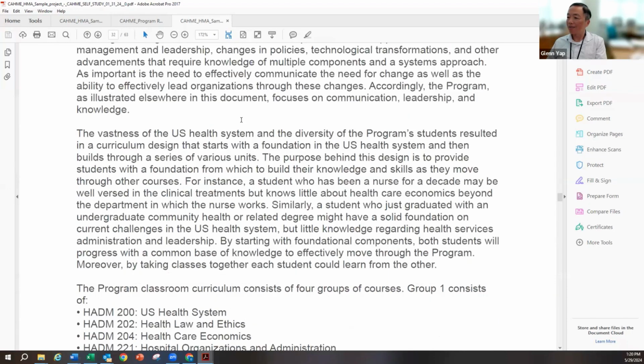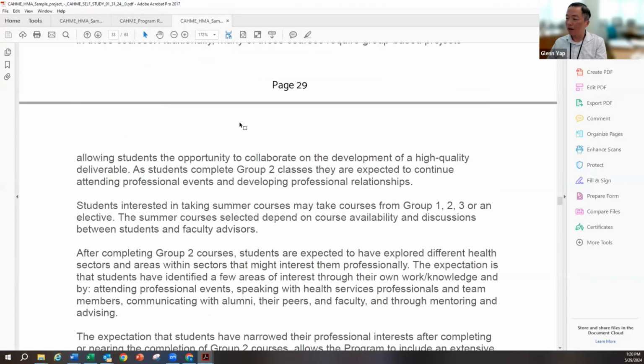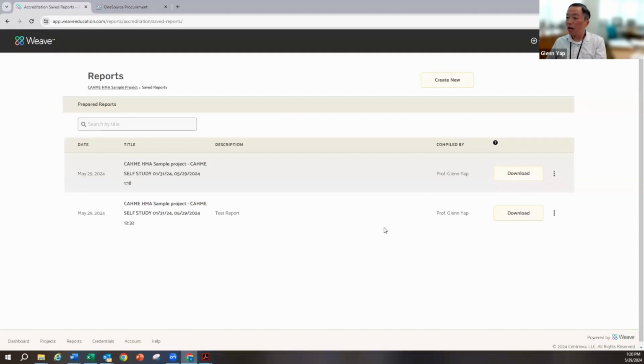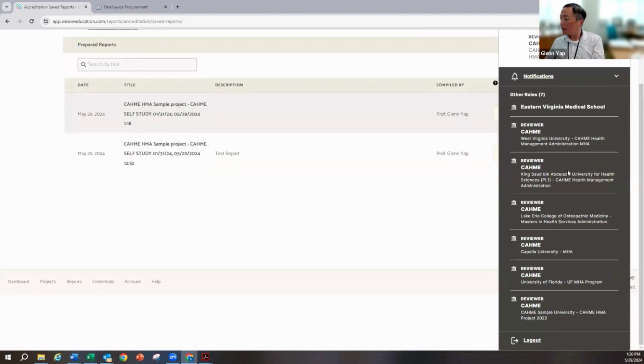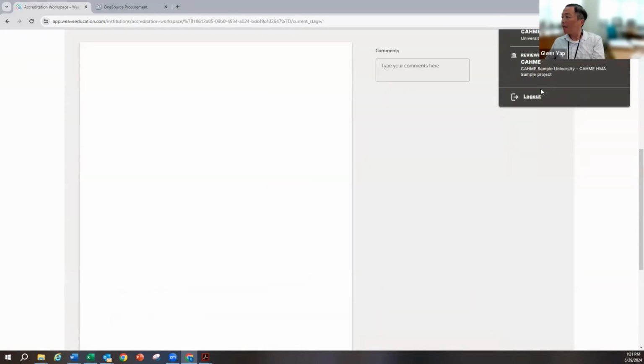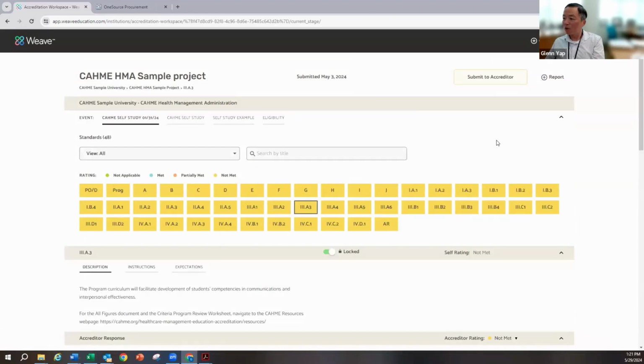It has all the narrative there. So if you want a report at the very end, once you're done with it and you have all your comments and all your ratings, you can print that out. Let me go back. All your reports are always over here. Okay, so that's the progress report, and we're going back to our sample university.